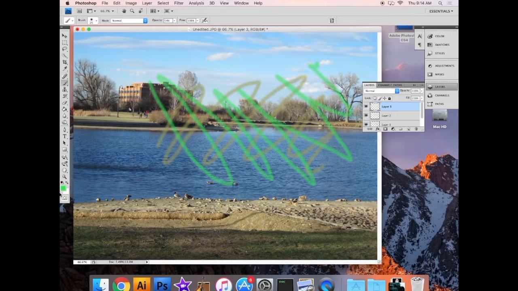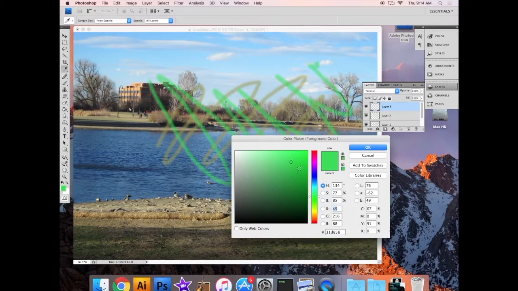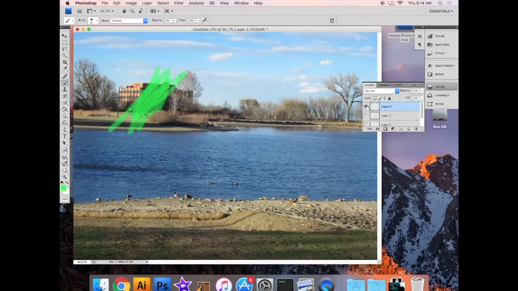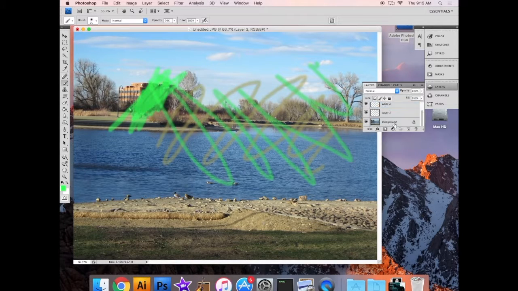As you keep adding layers and putting new things on each layer, you can view them all at the same time, but you can also edit each layer independently, and that's the advantage of layers, is you can do different things to different parts of your image. And we'll get more into that later, but I just wanted you to be able to understand what layers are and how they work.